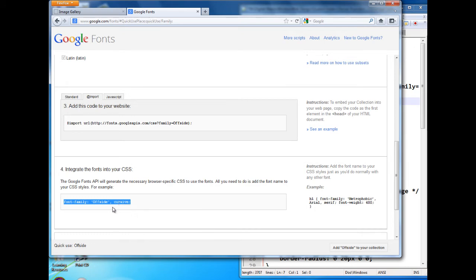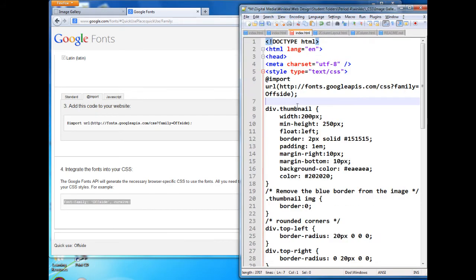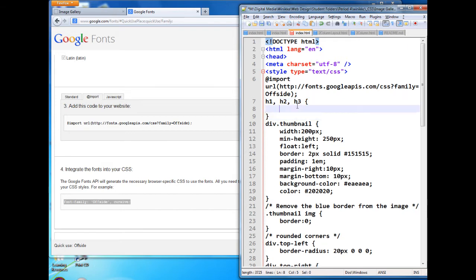You copy that and add a body if you don't have one yet. Actually, this is going to be for my headers. So I'm going to put H1, comma, H2. And why not header 3 just in case? Paste. Font family Offside cursive. Save changes.